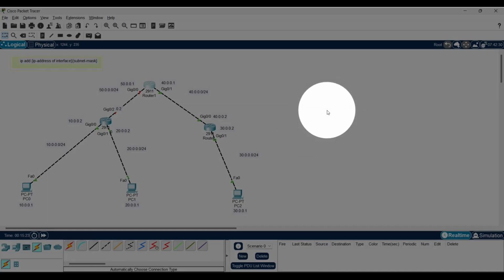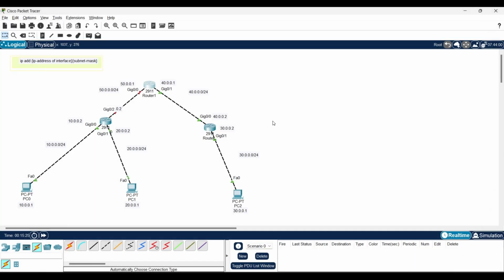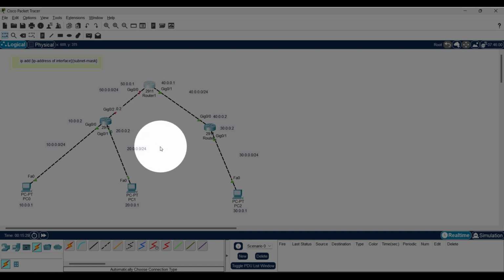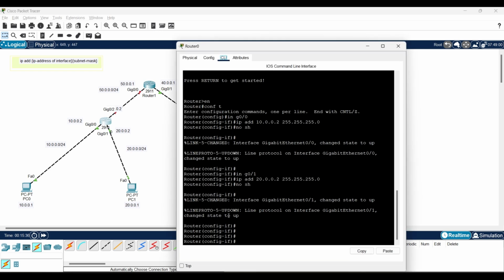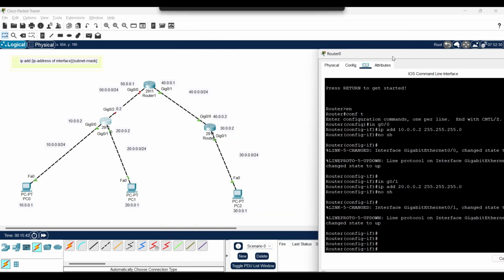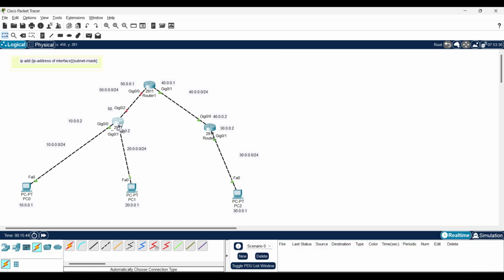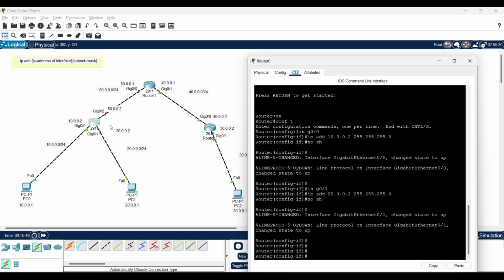Okay, so we missed one thing. We have configured everything, but this is still red because we missed configuring the G0/2 interface here in router 0. We didn't name it. Yeah, this is router 0. So we forgot to configure that particular interface.